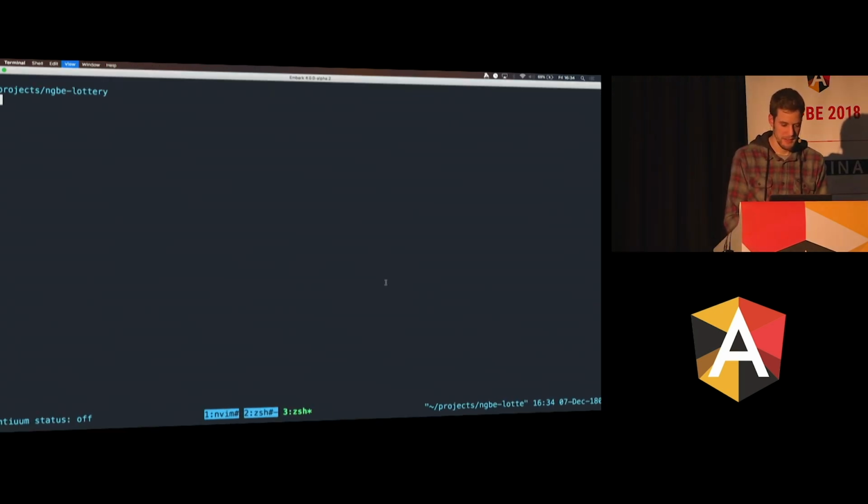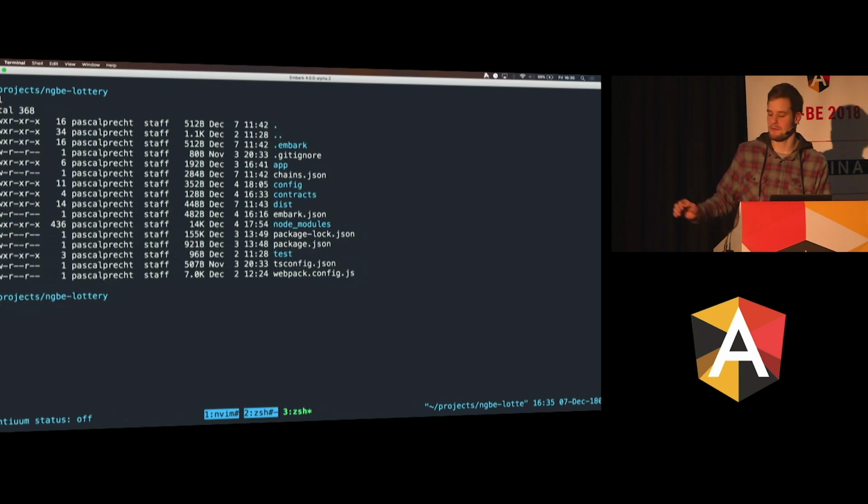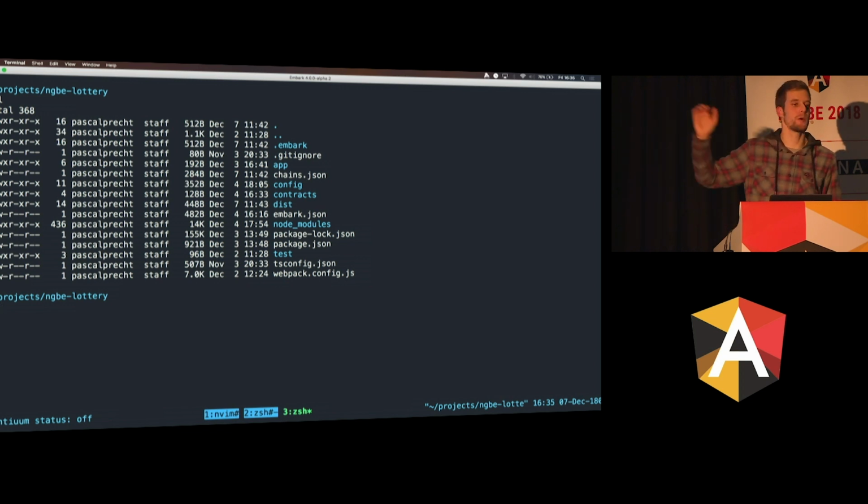So here's my terminal, and I'm in this lottery project. I'm not going to go through the source, but just so that you get an idea here. We basically have just an app. This is where the JavaScript source is in. We have a contracts folder. That's where the contract source is in. And then, this is like a typical Embark app.